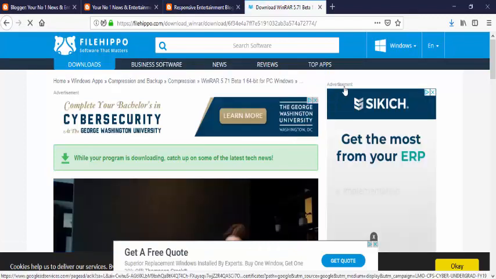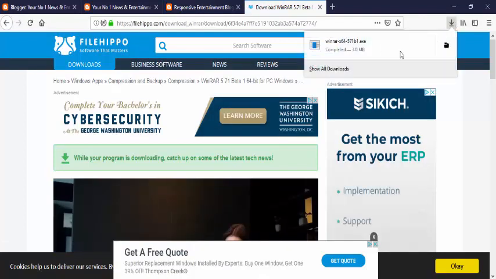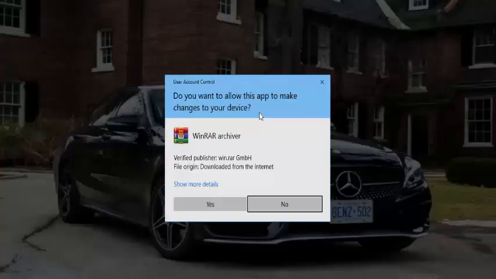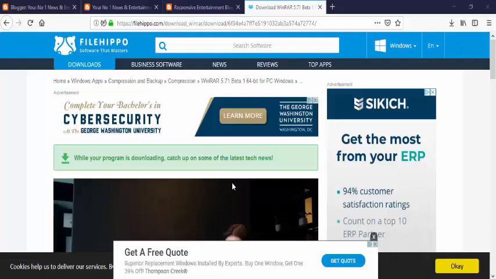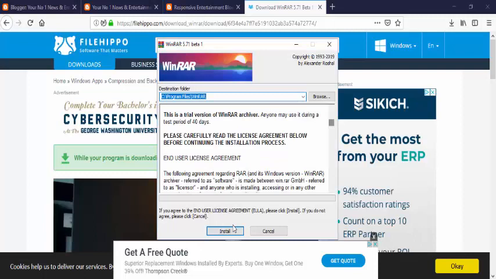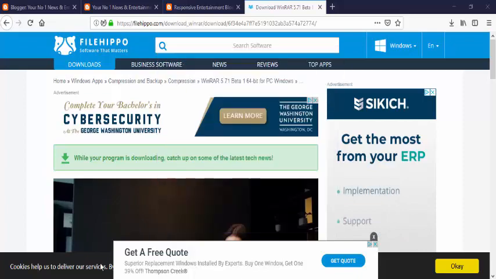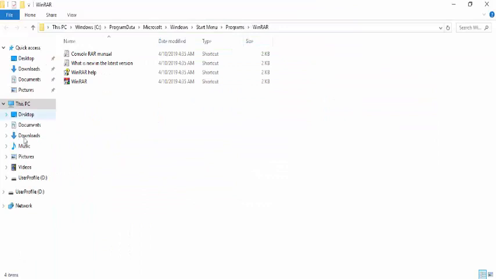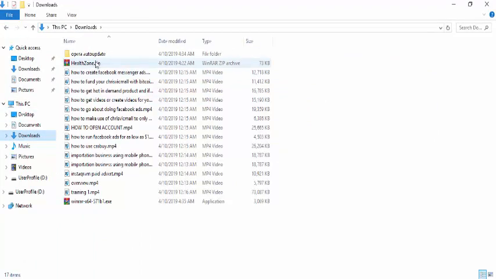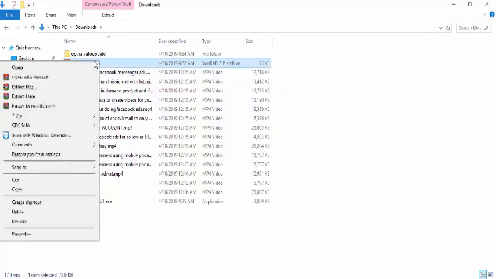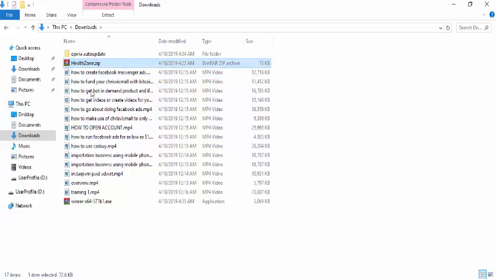We'll save it. It has finished downloading. We'll open it, say yes, click install, and then click OK. That's all. We are done installing WinRAR. Once you download, you go to your download folder, wherever you save your stuff. If we go to our downloads now, we can see it here. All we have to do is right click and click extract here, and it's going to extract it. You can see this is the folder of the template we downloaded.